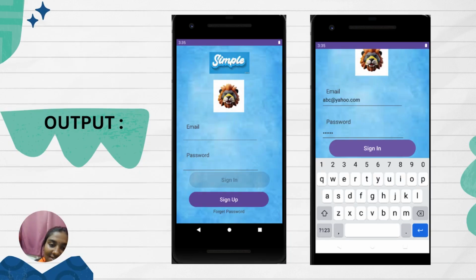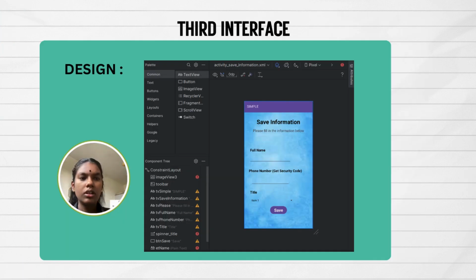So as you can see, this is the final output for our second interface. This is the third interface, that is save information. We have to add the app's name to the action bar title, and then based on figure 3 in the question, we have to use a spinner. Spinner means we have to add items to it. For this we have to add the title combo box.